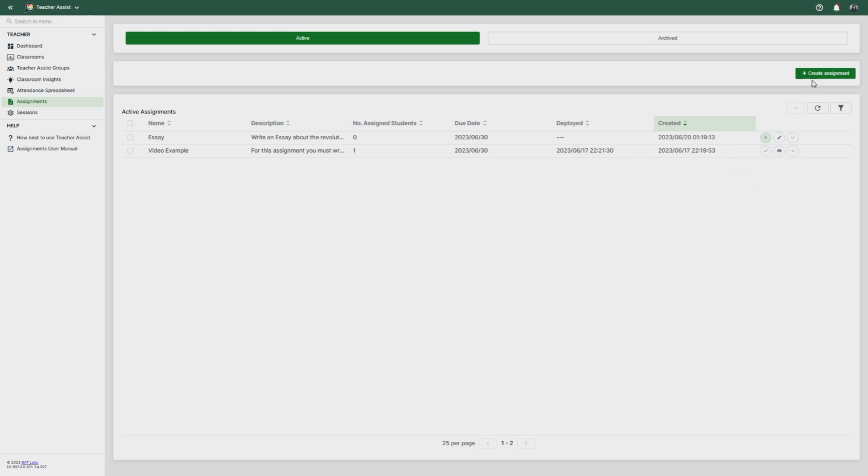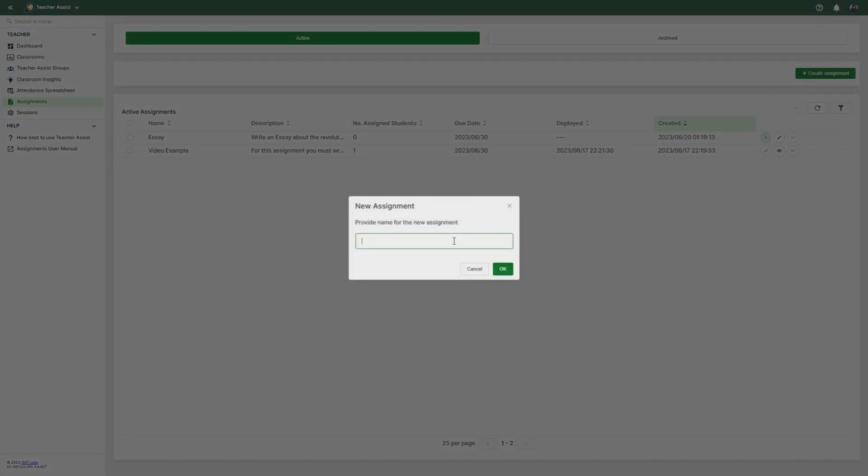Let's take a look at creating an assignment. We'll first have to provide a name for the new assignment. For example, I'll use History Essay and click Next.